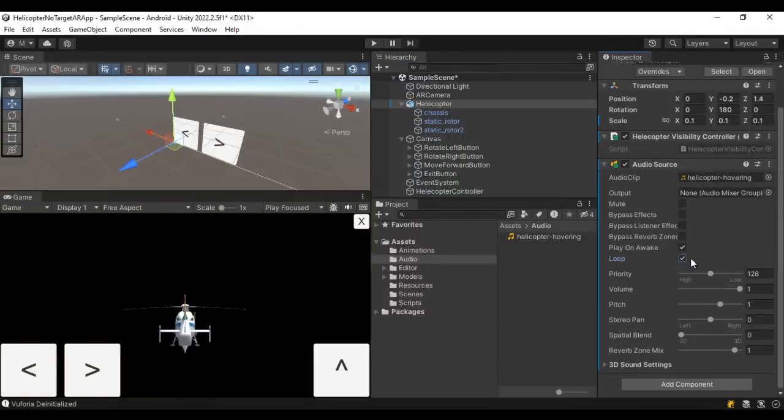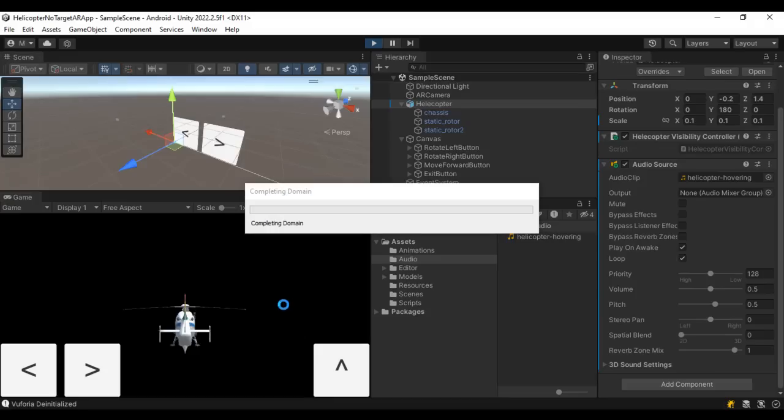Let's enable the looping. I am going to reduce the volume to 0.5. I am going to change the pitch to 0.5. Let's save this. When the helicopter becomes visible, play on awake is active, so we'll hear the sound also. I click on the play button.